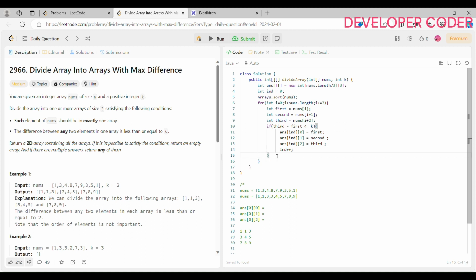Okay, this is the first case we are checking, and in the else part, if this third minus first is not less than or equal to k, then in that case we have to just return one empty array. So can I write like this, return new int, and here just give the size 0, that's it. Okay, and this is the case, and this is the end of the for loop, and in the end, if we didn't encounter this condition any time, then in the end we are just going to return the answer array, return the answer.